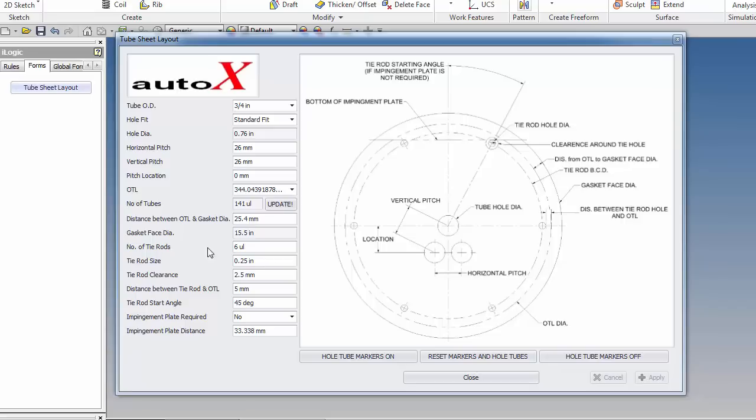The number of tie rods can be entered, as well as the tie rod size. This is where the tie rod clearance is entered, the distance between the tie rod and the OTL. The tie rod start angle is based upon whether the impingement plate is required or not. If it is, then the tie rods will automatically start from the impingement plate, and any tube holes at or intersecting the impingement plate will be removed. If the impingement plate is not required, then a desired start angle can be entered. The impingement plate distance can be entered here, again if required.